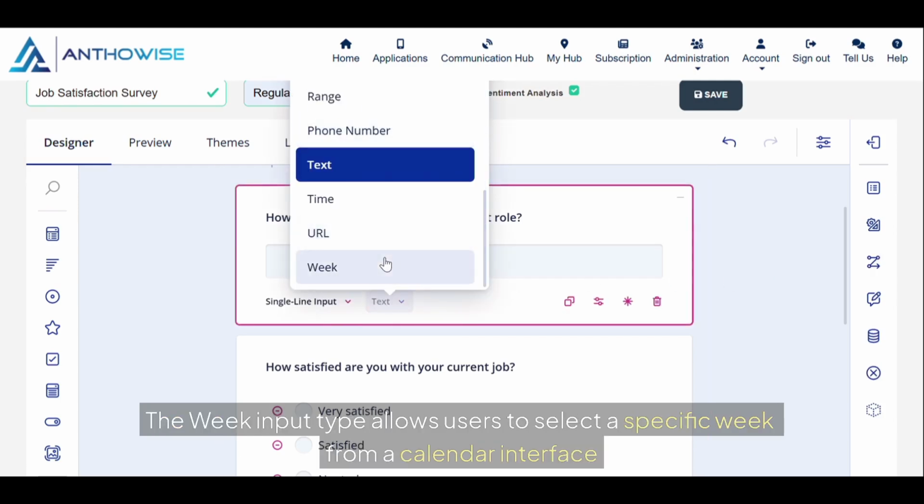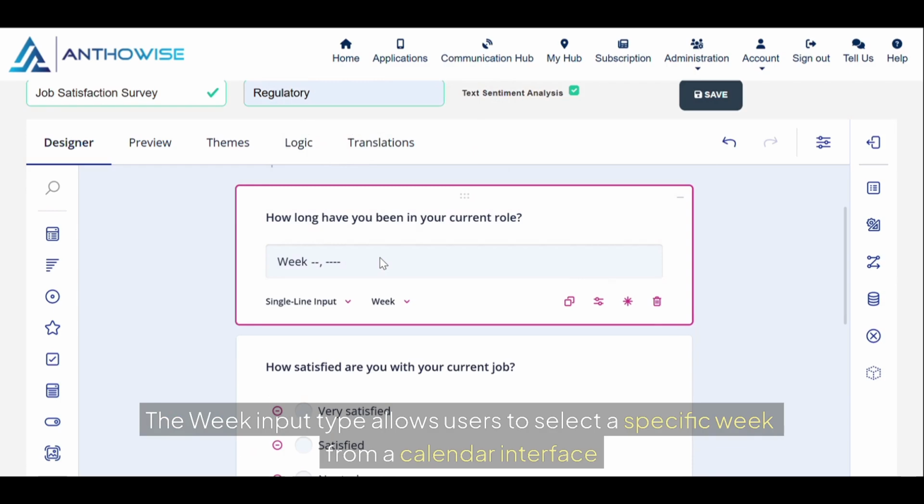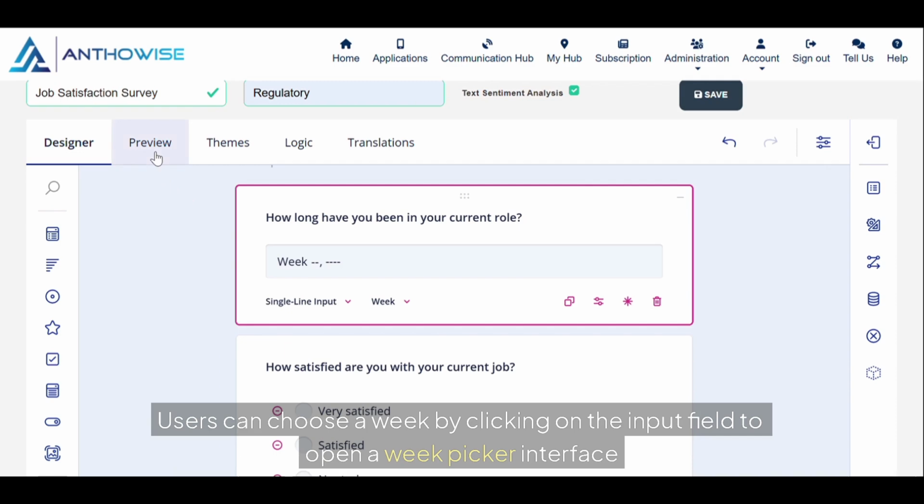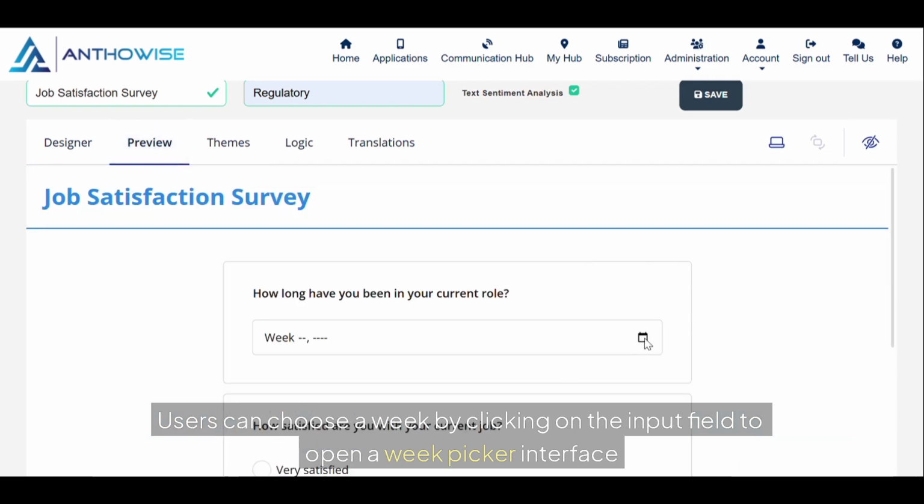The week input type allows users to select a specific week from a calendar interface. Users can choose a week by clicking on the input field to open a week picker interface.